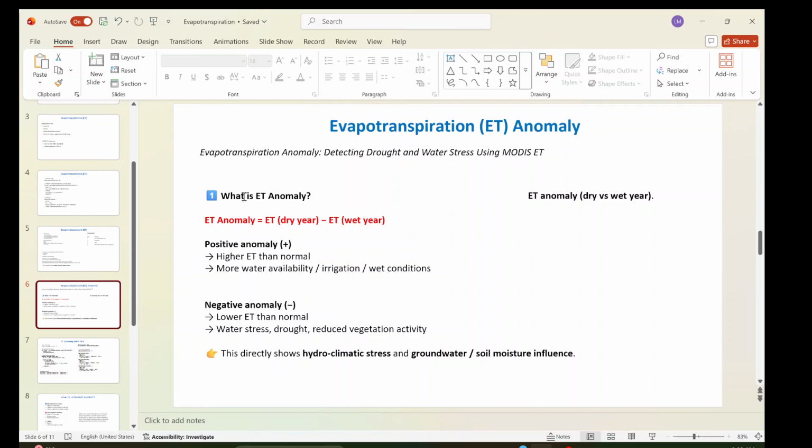So basically, what is that? ET anomaly is ET evapotranspiration in dry year minus ET in wet year. Actually, there are many other methods also. This is very simple. If you don't have any data set available, in that case you can use this to get an idea about your study area, right? So it will help you.